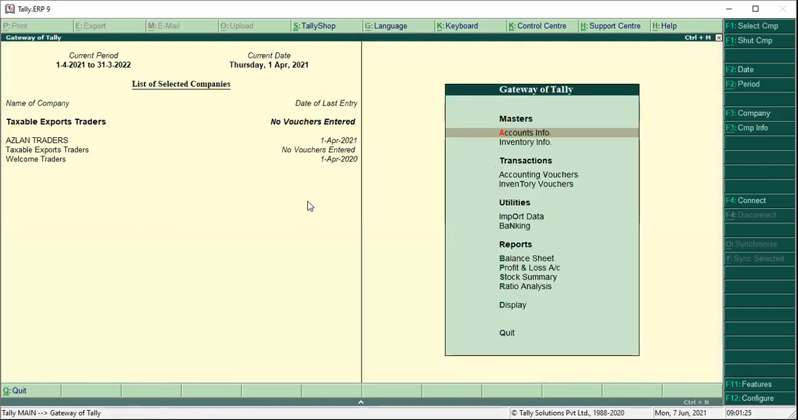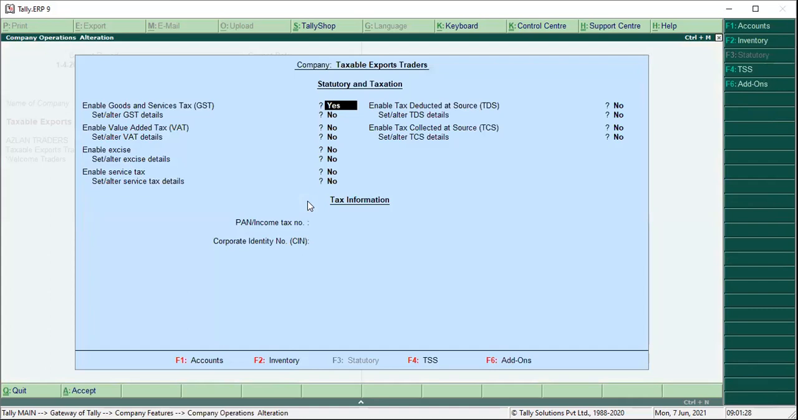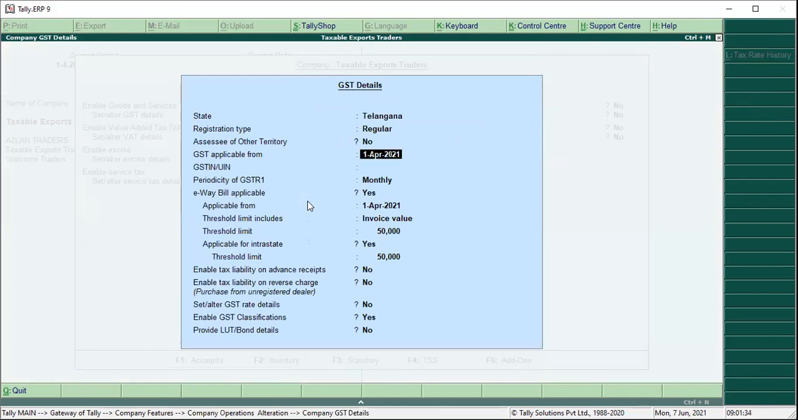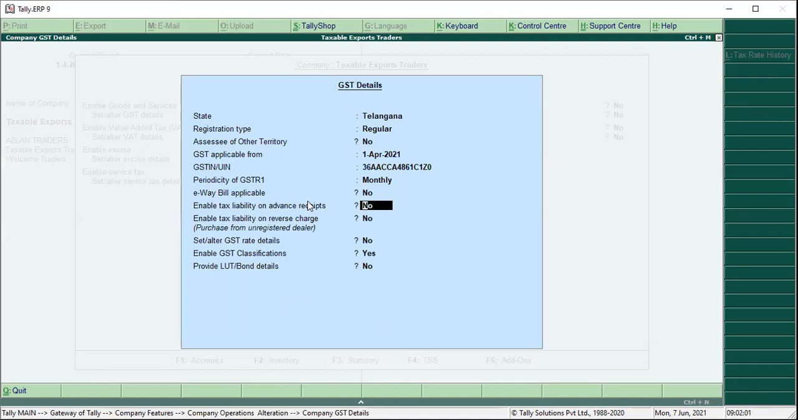Now enable GST details, F11, F3. Yes. Now you have to enter the GST number. 36 AACCA 4861 C1Z0. Monthly we say no. Enter tax liability, advance receipt say no, reverse charge say no.